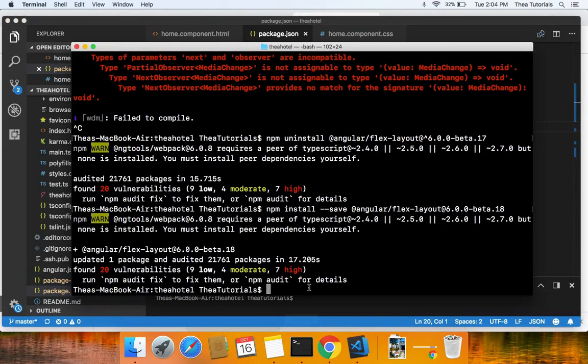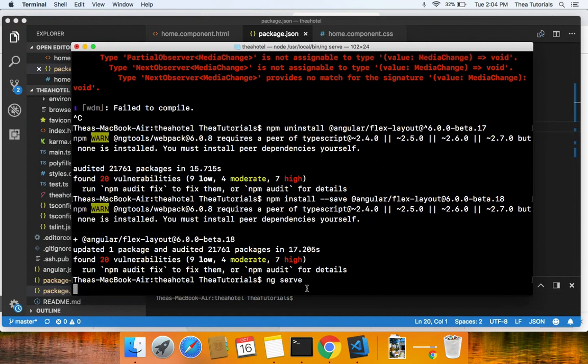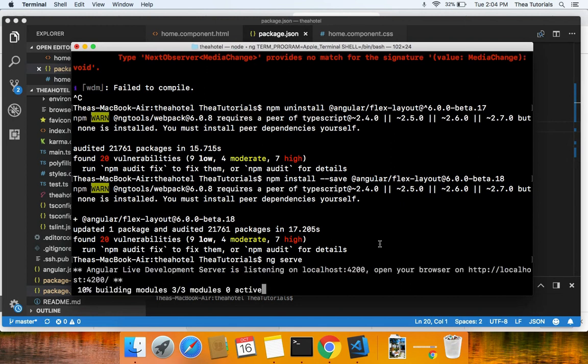I'm going to come back to the terminal and run ng serve again. I should have done ng update -d just to see. You'll notice now it's going to start compiling everything, and it's going to work.